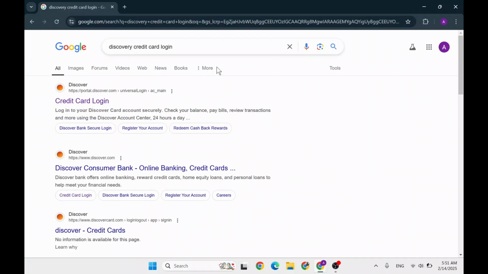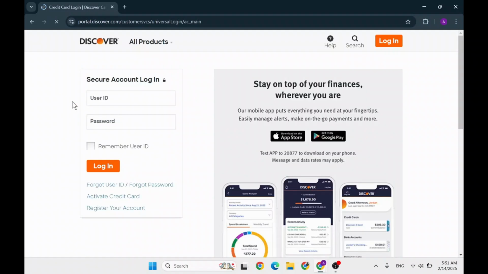Now, after you do that, you can simply see the login option right here. Tap on it and it will take you to the official website of Discovery. Now, after you're here, simply type in your user ID and then your password and then log in. There is also a remember user ID option for an easier process for future logins.